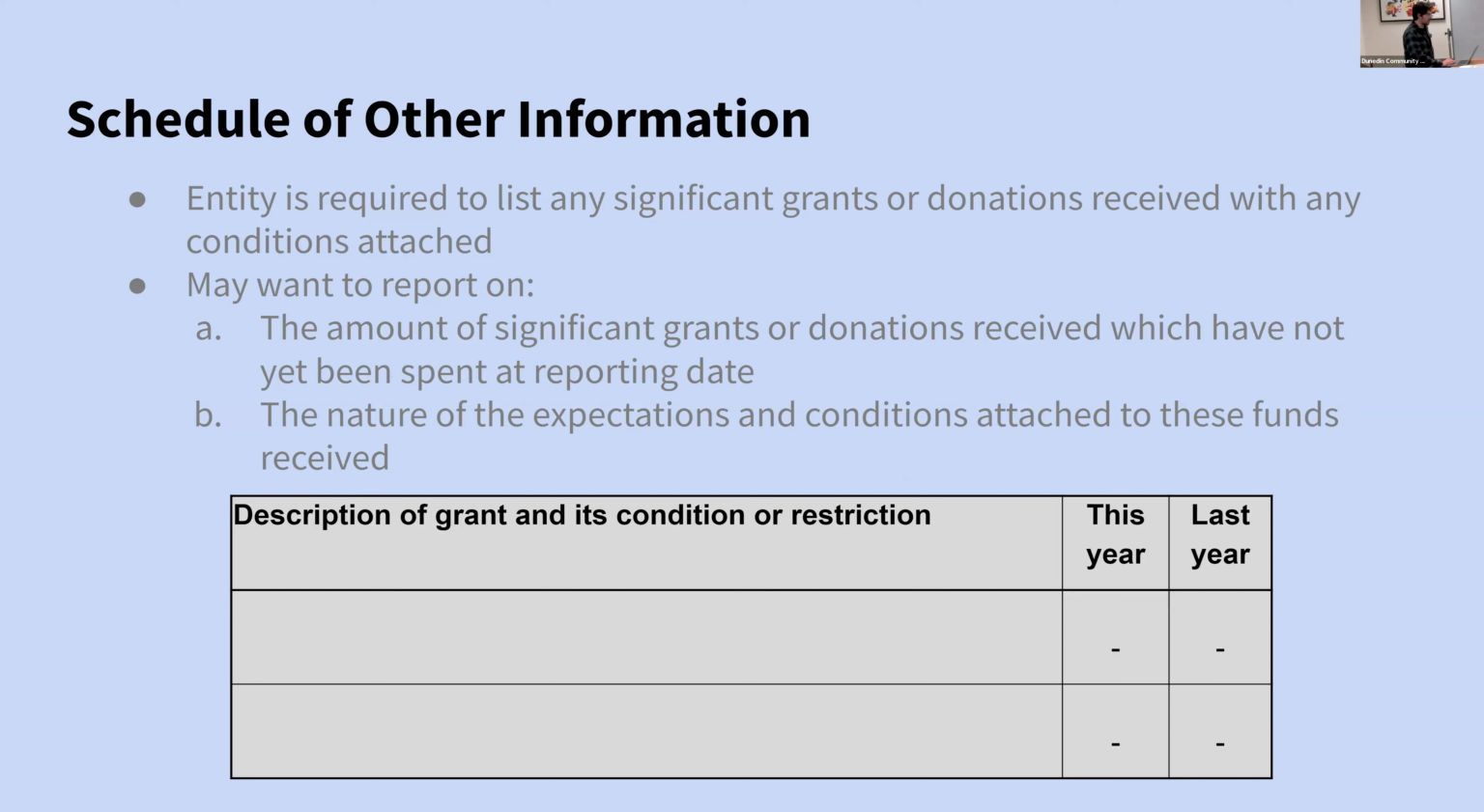They may want to report on the amount of significant grants or donations received which have not yet been spent at reporting date, and the nature of the expectations and conditions attached to these funds received. Including whether the grant/donation provider expects these funds to be returned.